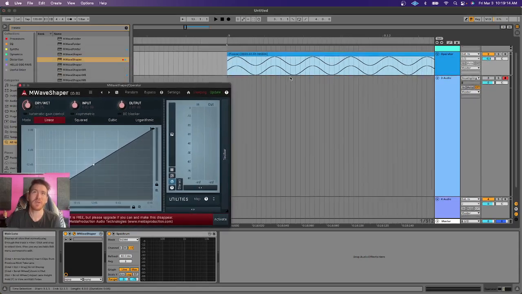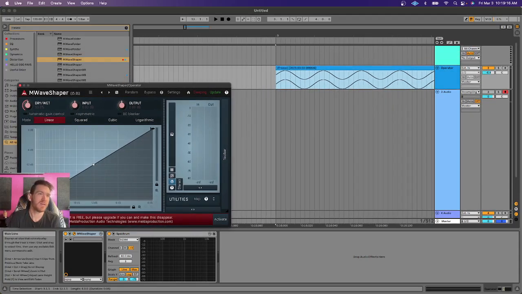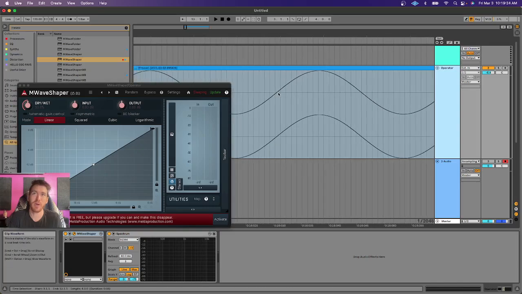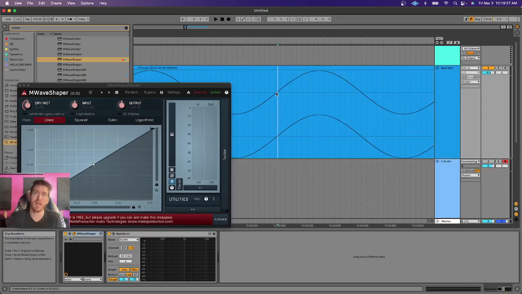What this transfer curve shows you is from the zero crossing point up to the maximum point of the signal. So basically, it's showing you what happens from this point right here, which is the zero crossing, all the way up to here.